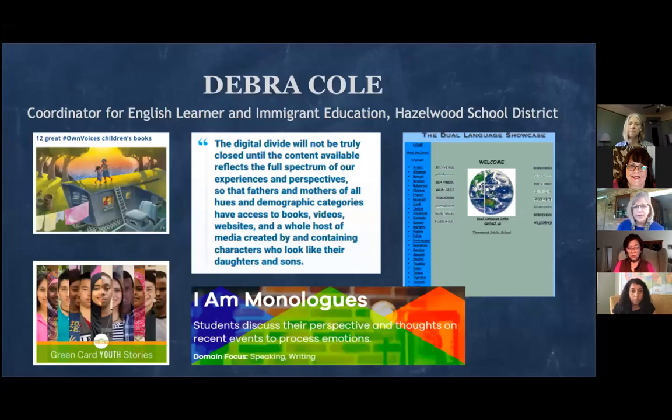So that this digital divide will give you a link to a website that talks about 4 things that we really need for kids to have. These Own Voices children's books, we have our high school students, particularly our newcomers, reading to their younger siblings. And so these Own Voices children's books represent the cultures of these families. It's similar to that Dual Language Showcase. I Am Monologues, that's coming from the EL Ovation website.